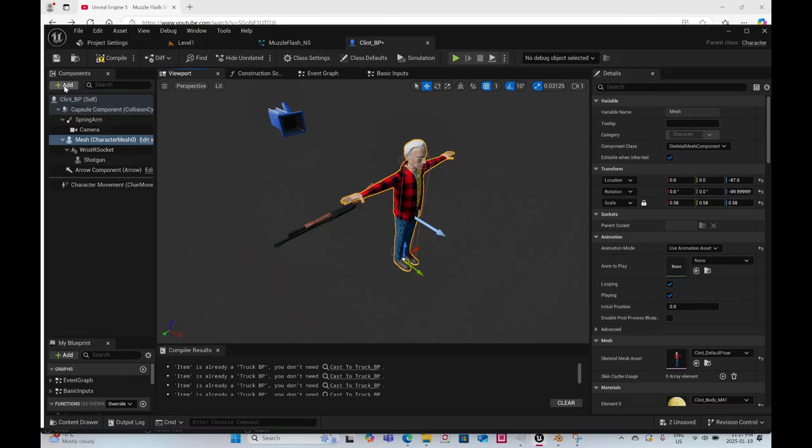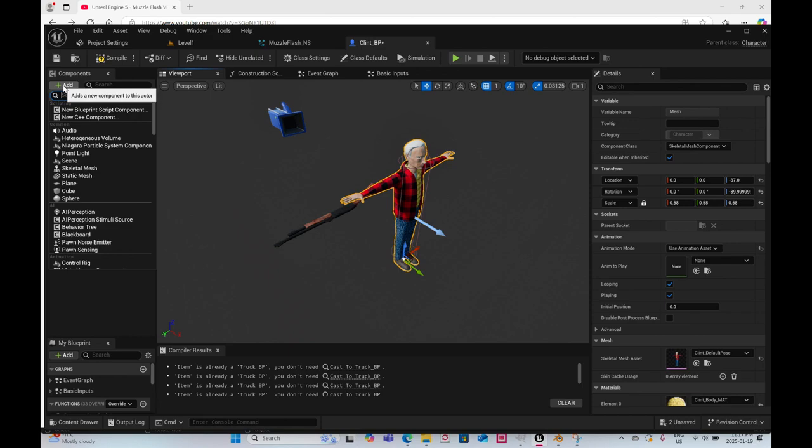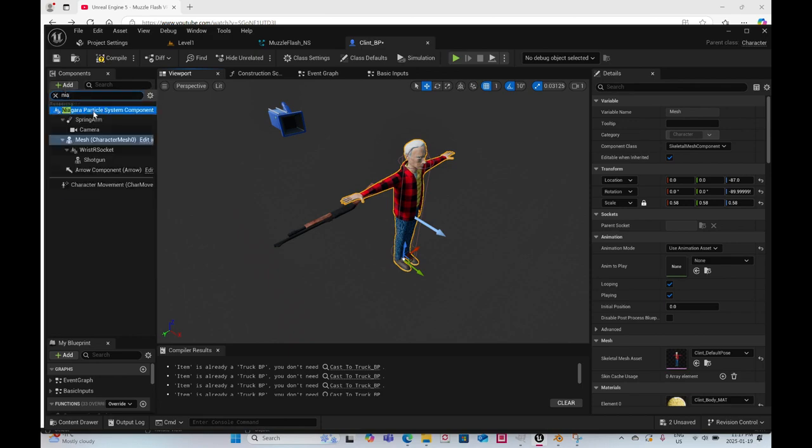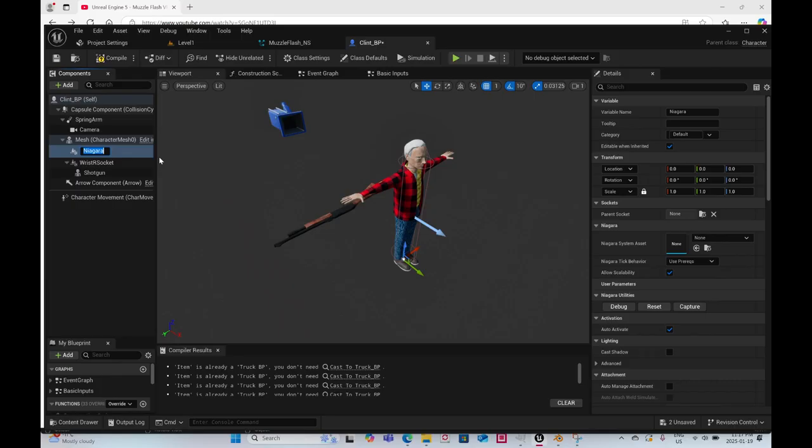So I'm going to add a Niagara particle system component, and it is going to be muzzle flash underscore NS. And we're going to top view.